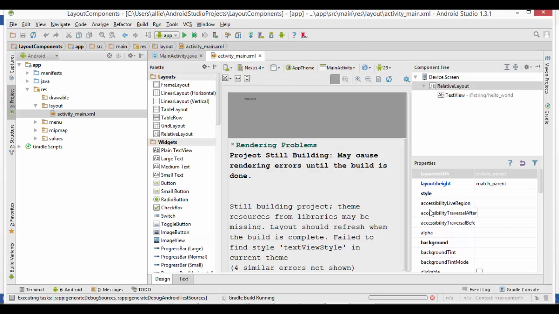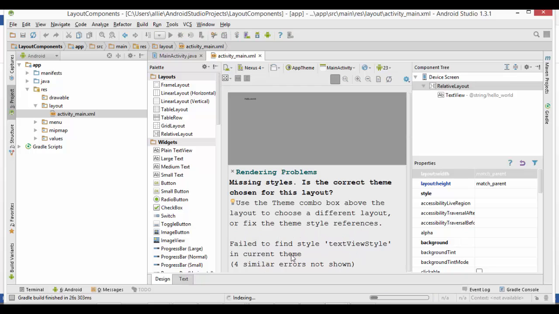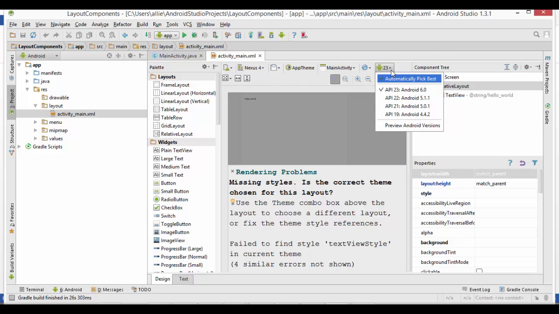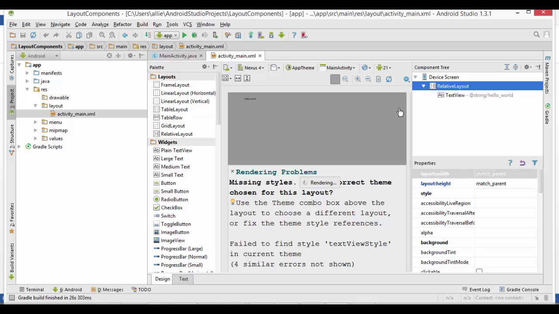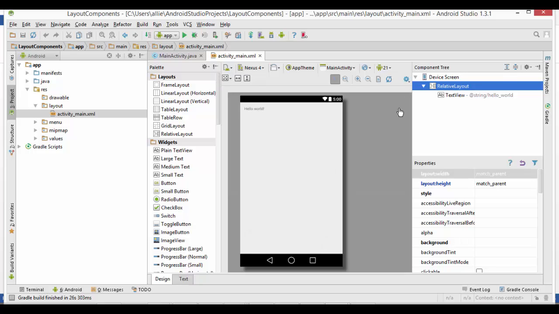OK. Android Studio created this new project. However, there are some rendering problems because some TextView style is missing. To solve that problem, we just need to click on this API version. Currently, it's using 23. Let's select API 21, and it solves the problem. So by default, this is the UI of the application. It already has a text view.